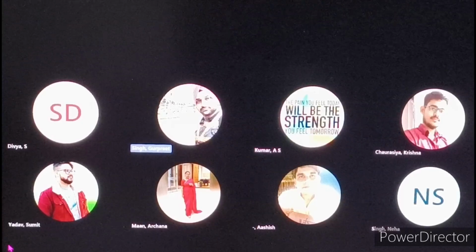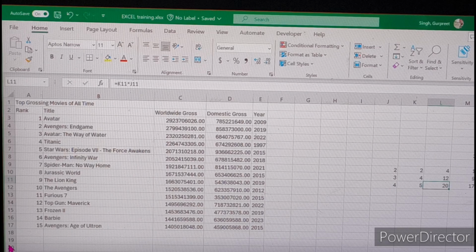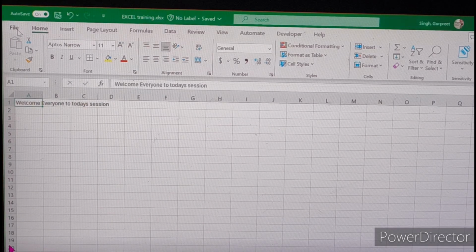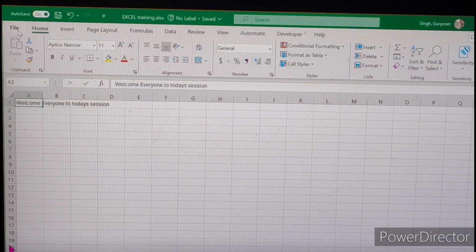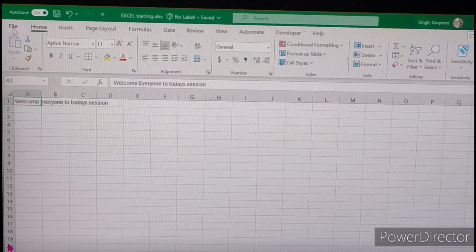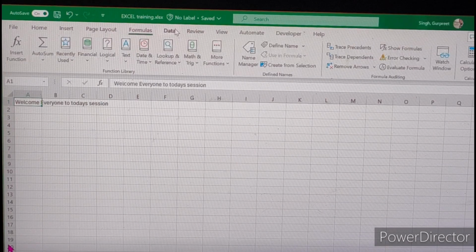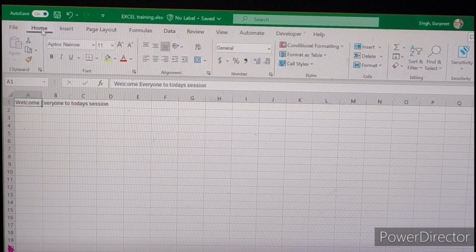So I'm going to share my screen, and from here we can just take it further. So this is what I'm talking about. This is something that you see: a file. These are the auto buttons that you're saving Excel. These are the tabs, different tabs that I'm talking about: home, insert, page layout, formulas, data. These are all tabs, and these tabs contain a ribbon. And this is the ribbon that I'm talking about.